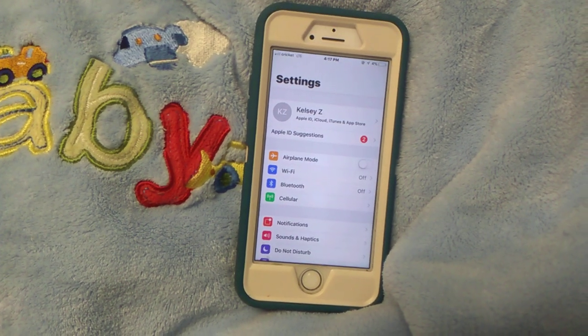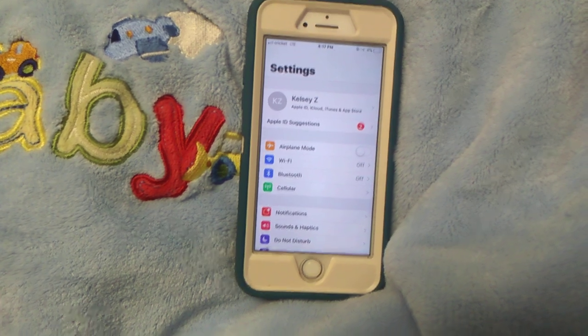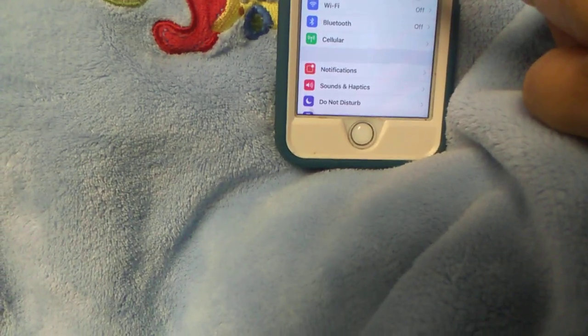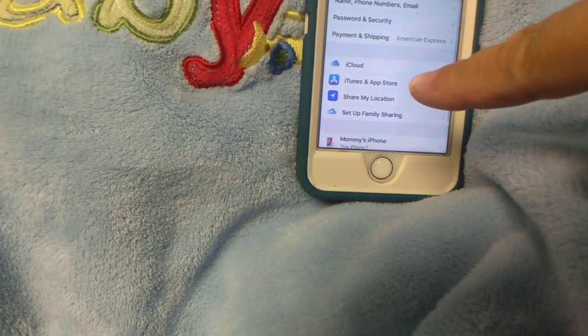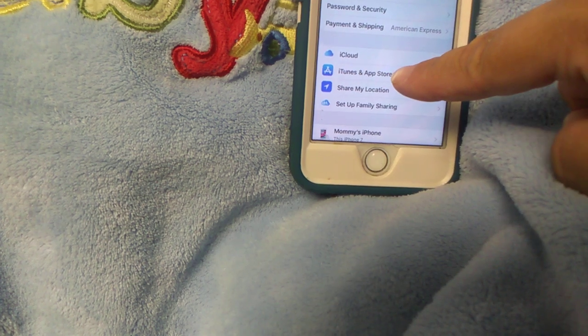Okay guys, I'm going to show you how to search the apps that you purchased on your iPhone or iPad. First, you click on Settings, then you click on your name. Then down here you will see where it says iTunes and App Store. Click on iTunes and App Store.